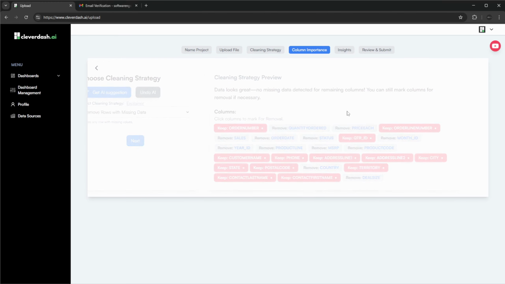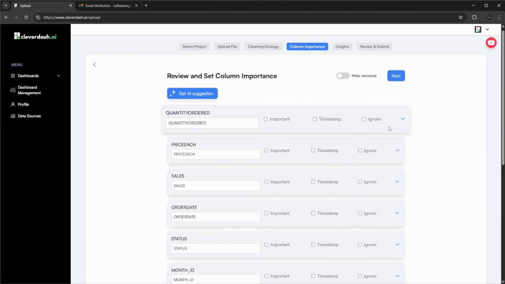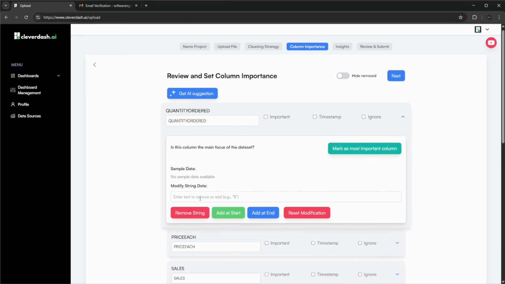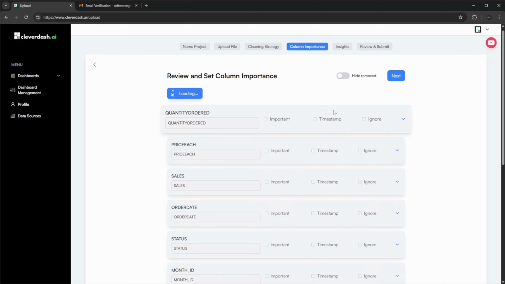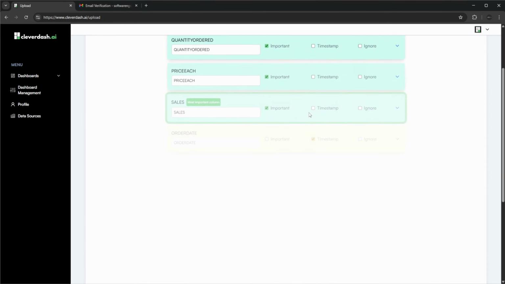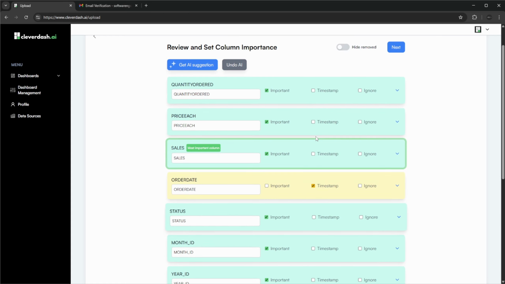I will then continue. We can then classify the importance of our columns. And we can also add and modify it a bit. Again, I'm not going to go too much into detail in this video, but in general, the main thing is that we can classify which columns are important, timestamps, or should be ignored. And again, the same pattern is that we can have AI help us to find and classify the columns. We could then review the AI suggestions and then use them or change them.